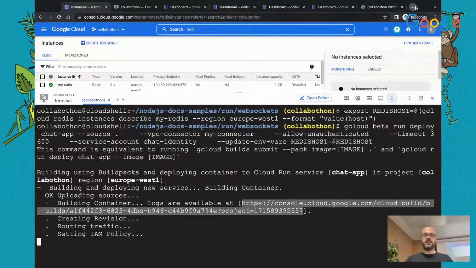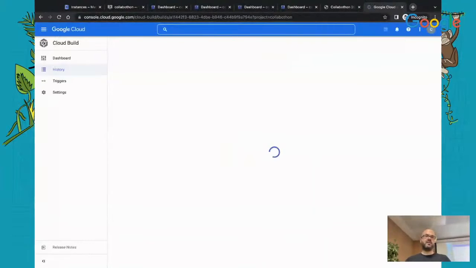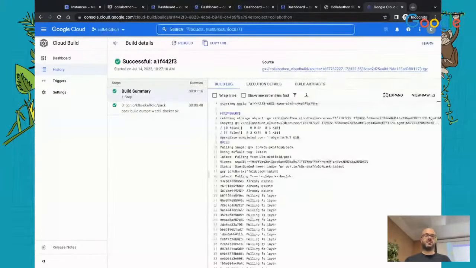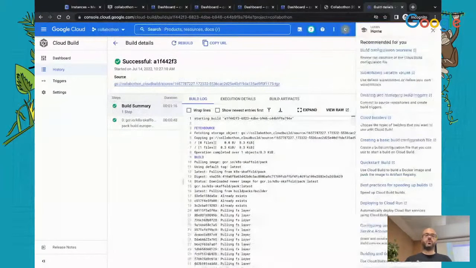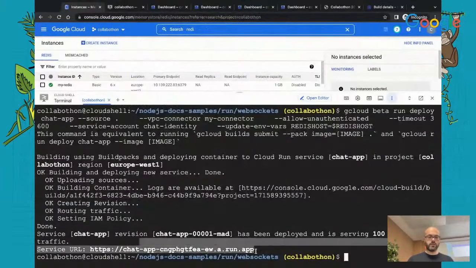Cloud Build is something that is going to be explained by Patricia later today. This is a tool that you can use to create CI/CD pipelines, to add some automation to your solutions. As you can see, this is pretty much over. And this was deployed, and there's a URL. Hopefully it will work.